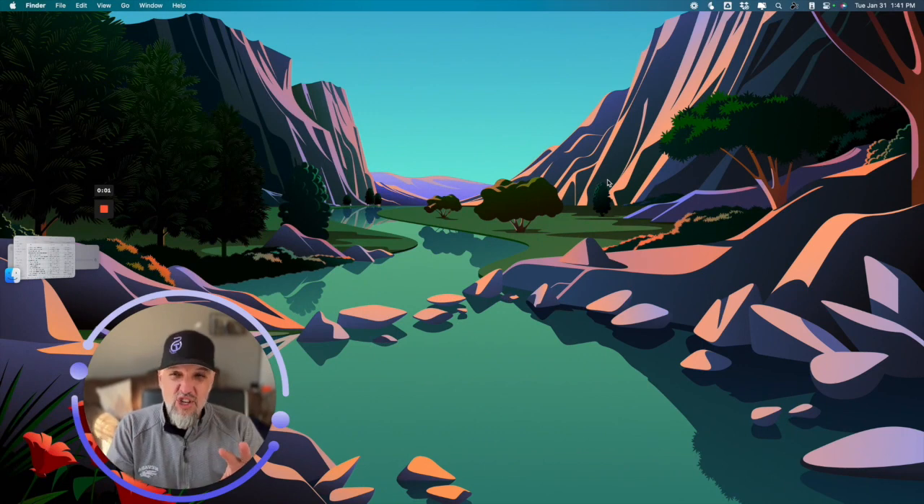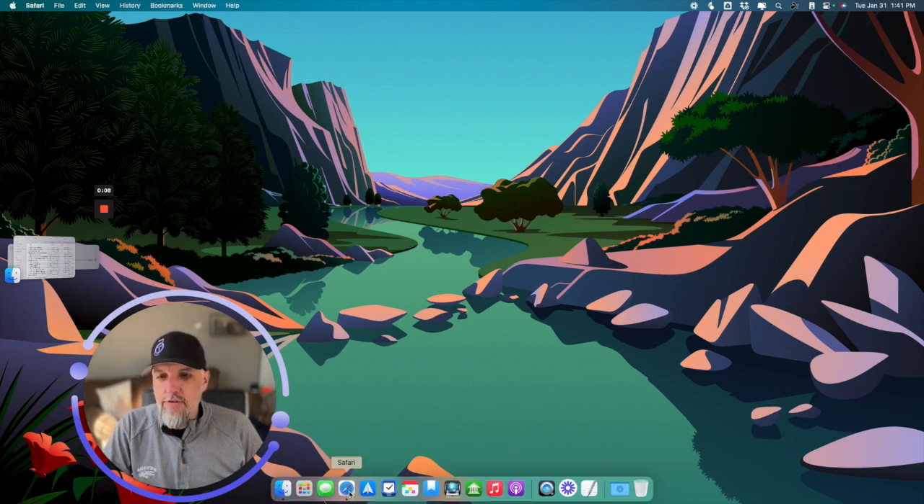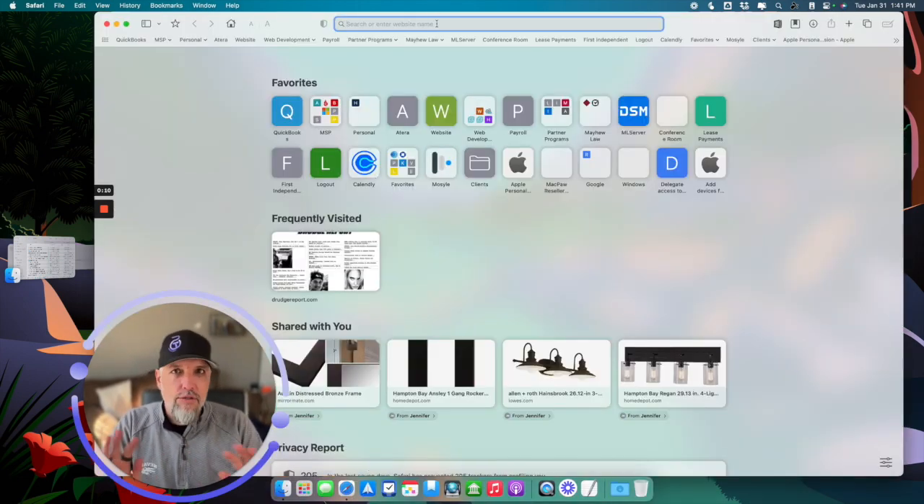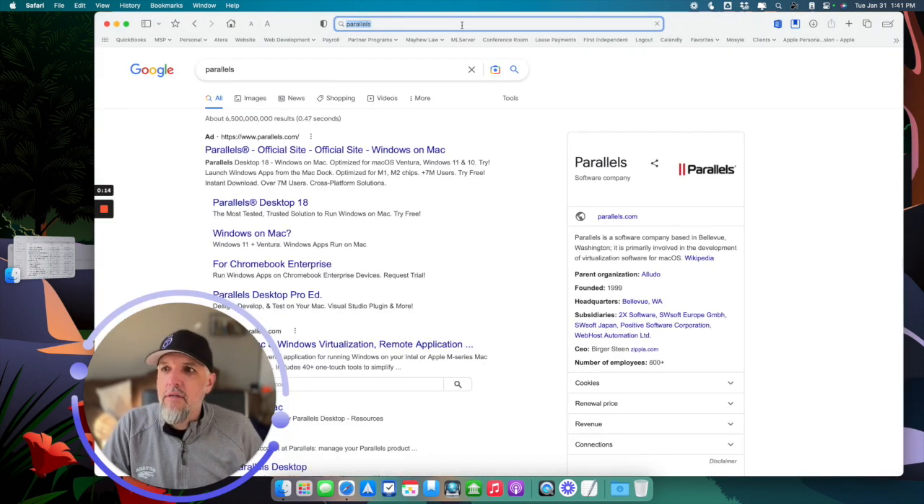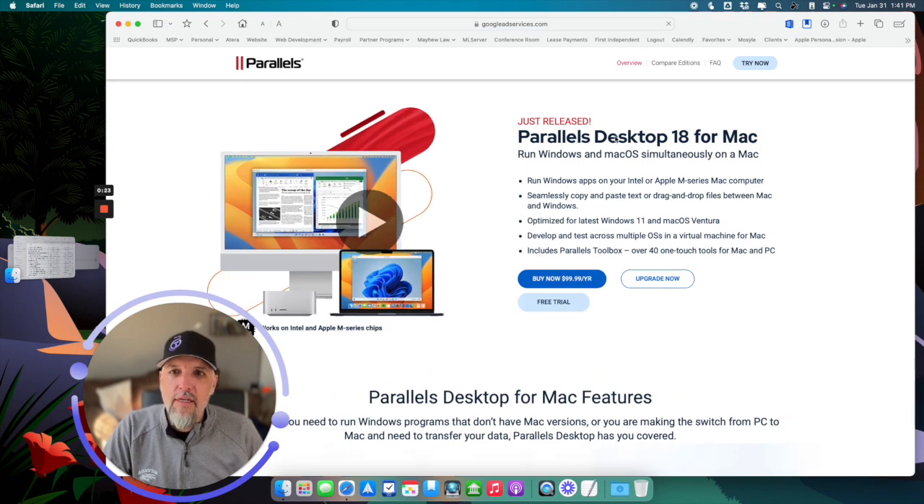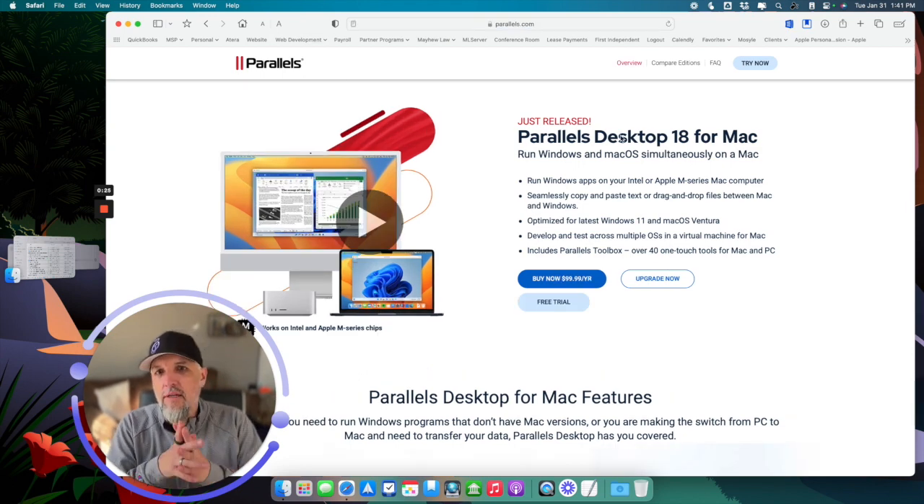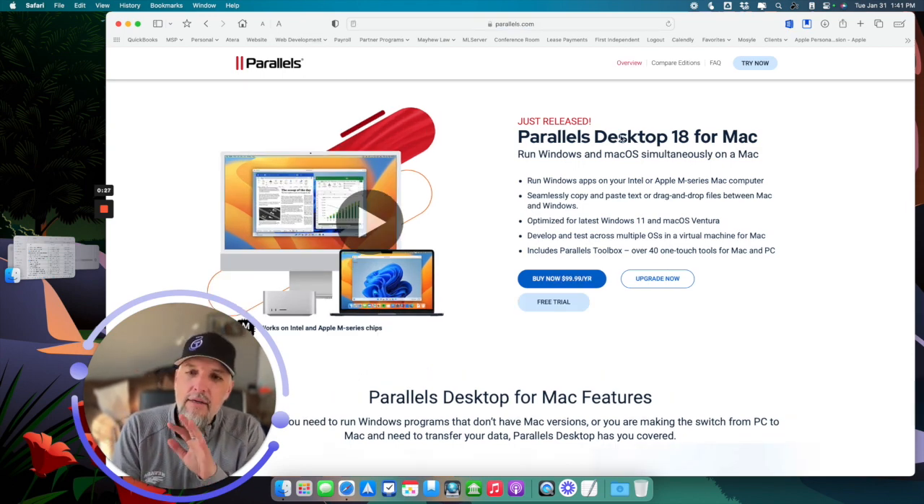Okay, so I'm going to start off as if you didn't know anything, right? I'm going to jump first into Safari and just do a search for Parallels, something along those lines. So you can see right here, there's an ad right at the top. Yeah, it'll cost them a little bit of money, but let's go ahead and jump into Parallels. So you can see they just released Parallels Desktop 18 for Mac. It's $99.99 per year, or you could upgrade if you're an existing user.